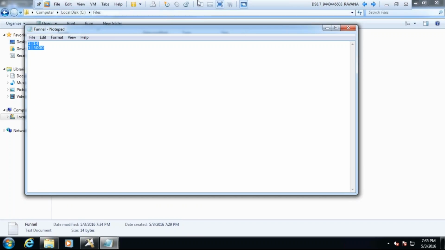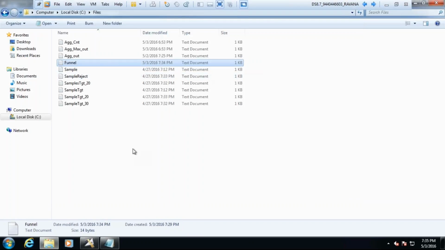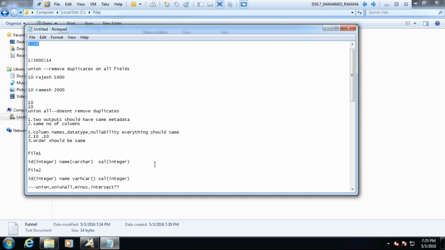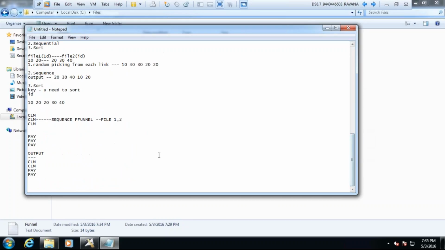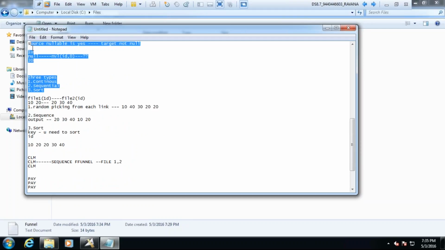Cool. Now the assignment over the weekend is: try with two to three files and apply all these three things. Try with databases, try with files, try with a database and a file. Mix it, make the changes, and try to find it out.